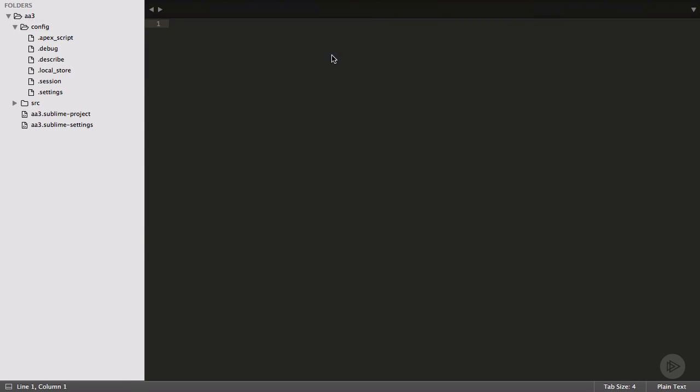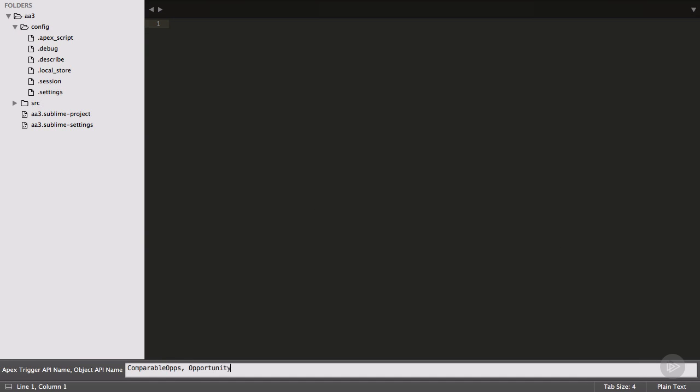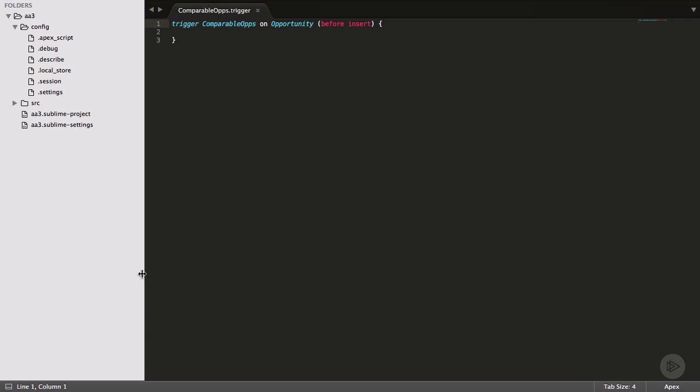Let's code this bad boy. Back to Maven's Mate. I'm going to make this an after trigger. This is because I know we'll use the new opportunity's ID later when we create our comparable junction object. In a before insert trigger, the ID wouldn't yet exist. Then we have the customary trigger loop.